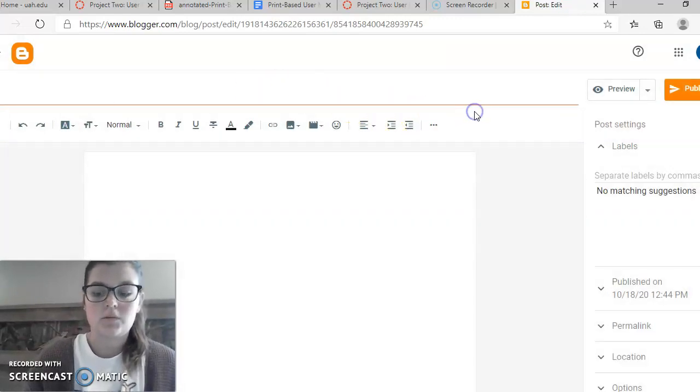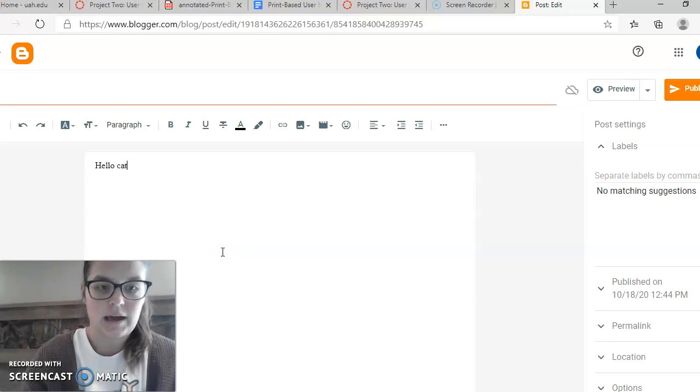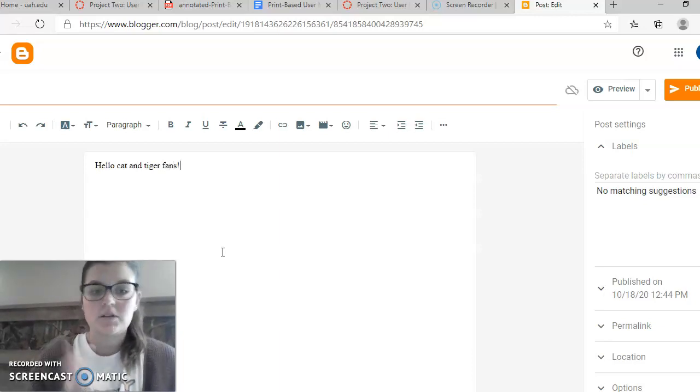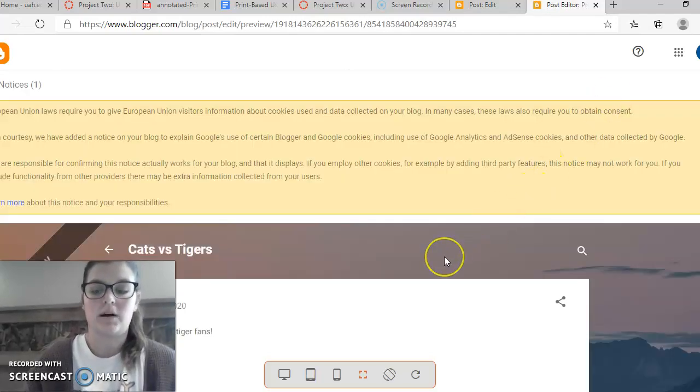And here is where you will type up your blog, you will add pictures, you will add videos, everything that you want to do. Once you have done that, I'll do a short little message. Hello, cats and tiger fans. So once you're done creating your blog, editing, and doing whatever you'd like, you then will click preview.